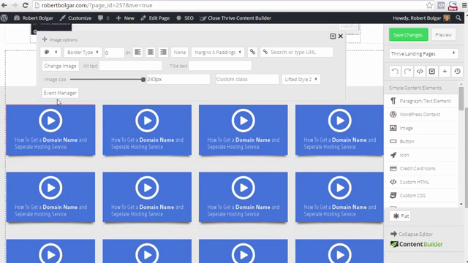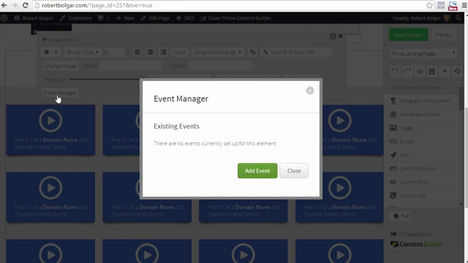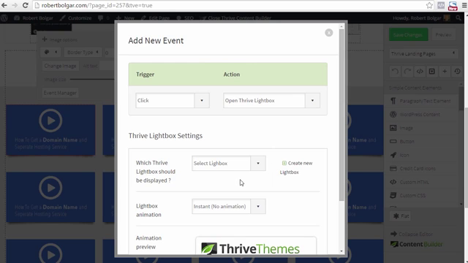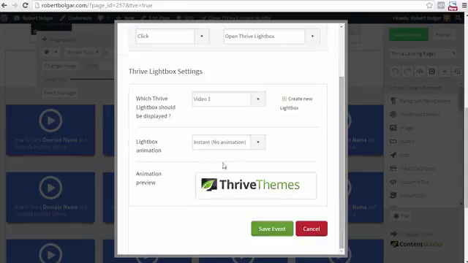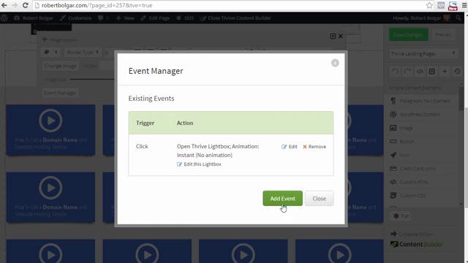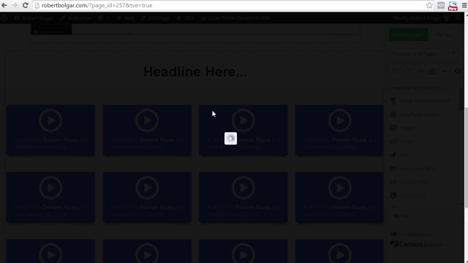So how I'm going to do that is I clicked on it. I'm going to hit Event Manager, Add Event, select the trigger. It's going to be when they click on it, and the action, I want it to open up a Thrive Lightbox. Select the Lightbox, Video 1. Animation Instant. We'll just do Instant. Okay. Save Event. Close. So now I'll save the changes.